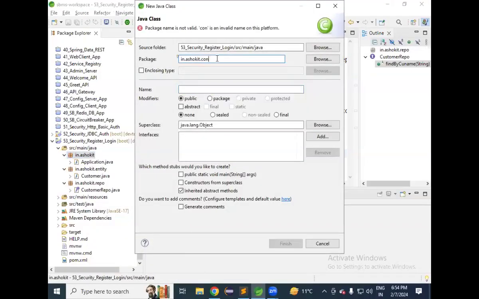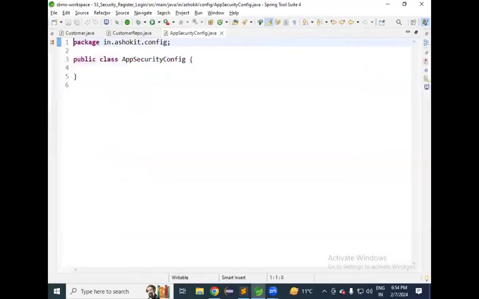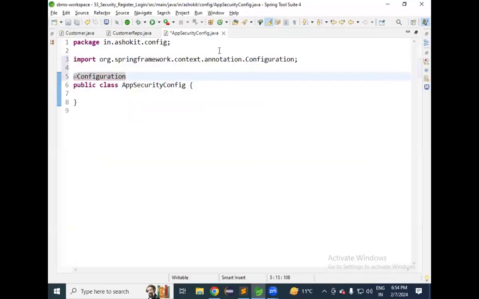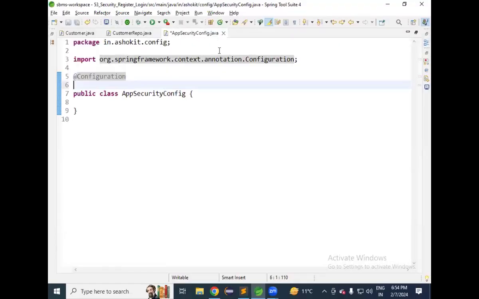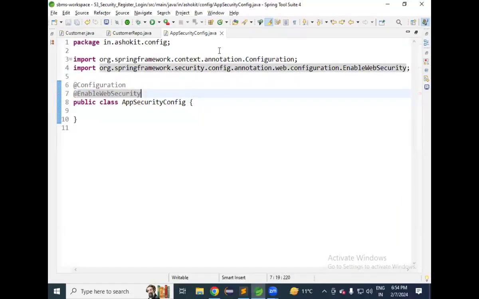That is where we are going to perform our security configuration, right? So I'm going to create one class, AppSecurityConfig class. Here I'm going to write one annotation called @Configuration, which represents our Java class as a configuration class. Next, let us go for security. I'm writing @EnableWebSecurity.